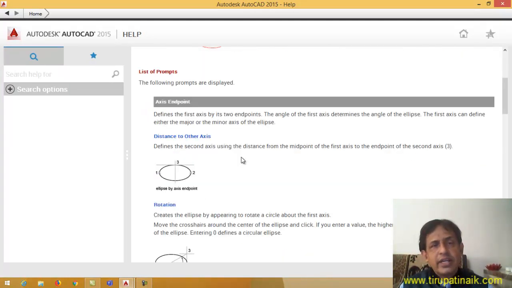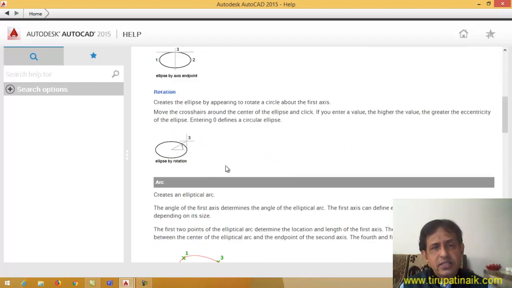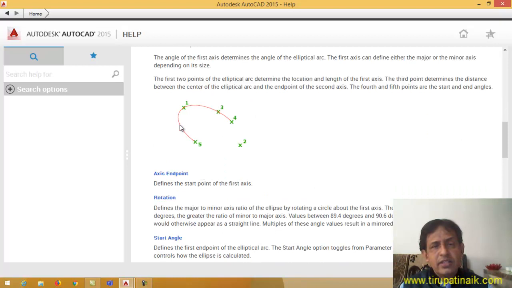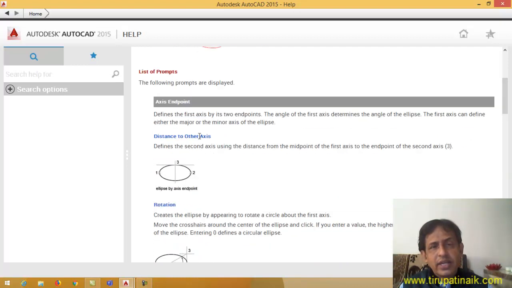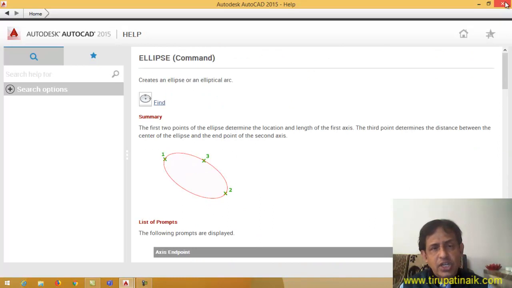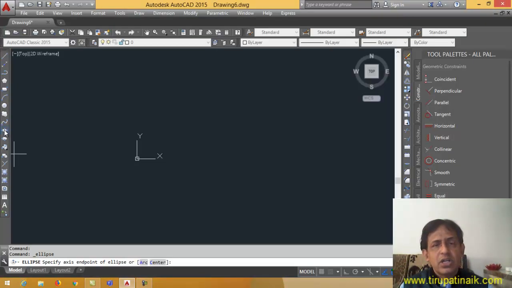Here you can create an ellipse using the 3-point option, or else you can define a major axis and a minor axis. So this is the major axis and this is the minor axis. Okay, so we can define this. Then you can also use the angle, and we can create a half elliptical shape also. So these kinds of shapes are called an ellipse.